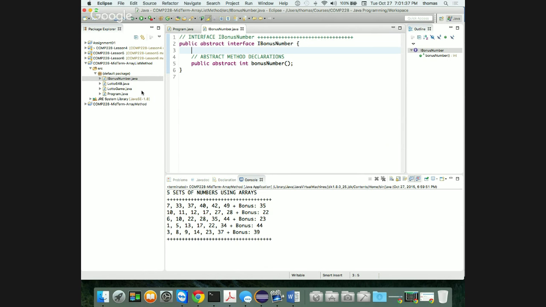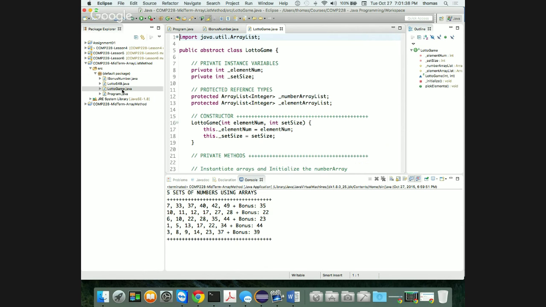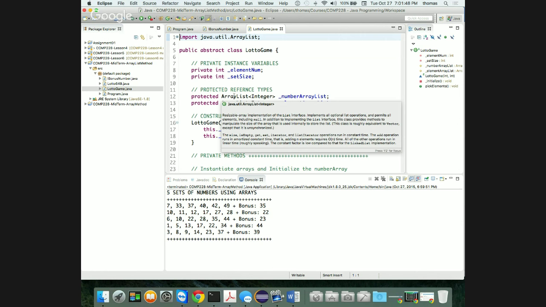The difference lies in the Lotto game itself. If I look at Lotto game, now we're looking at a couple different things. The declaration for an array list, you have to declare it like this with these angle brackets, right? So you say protected, I'm making it protected again, the same way as I did the array.